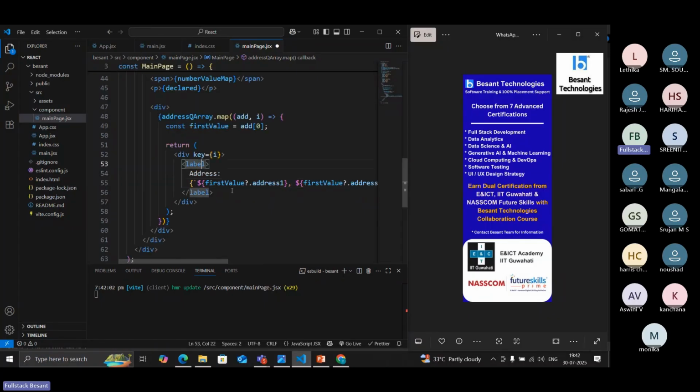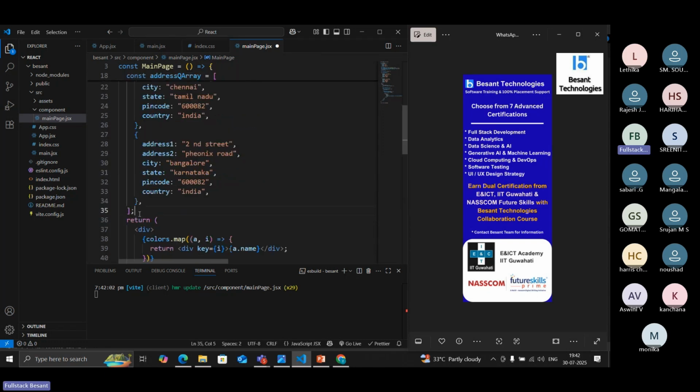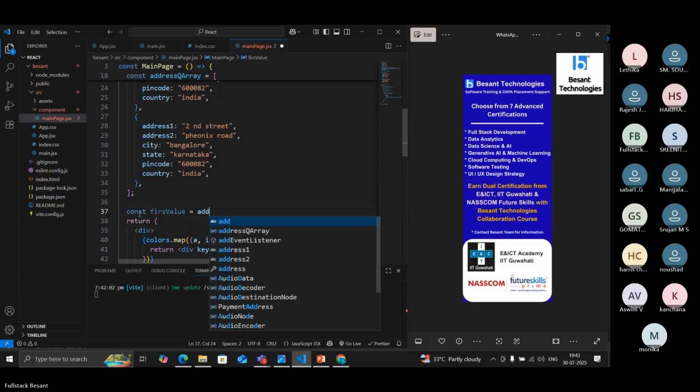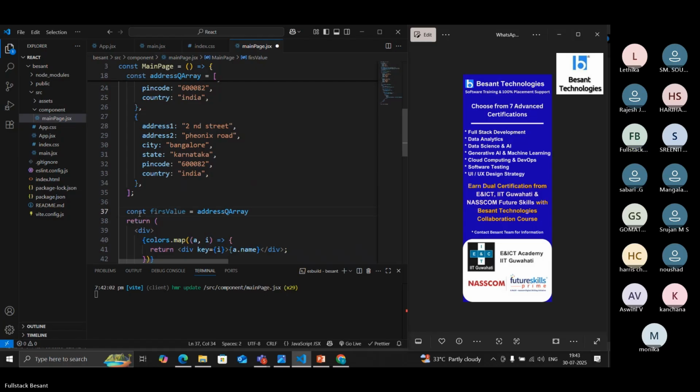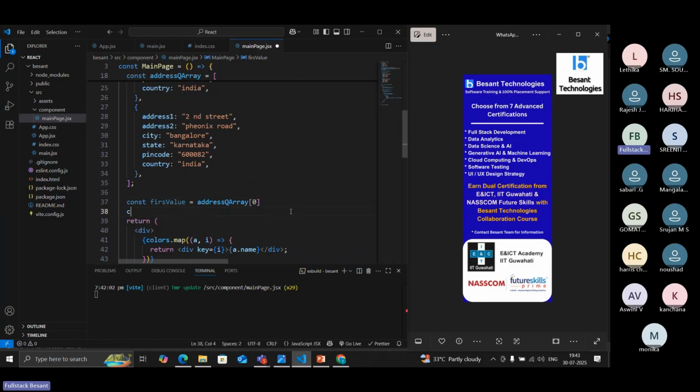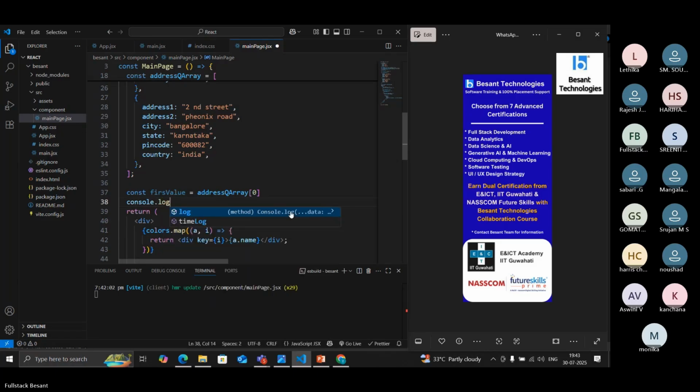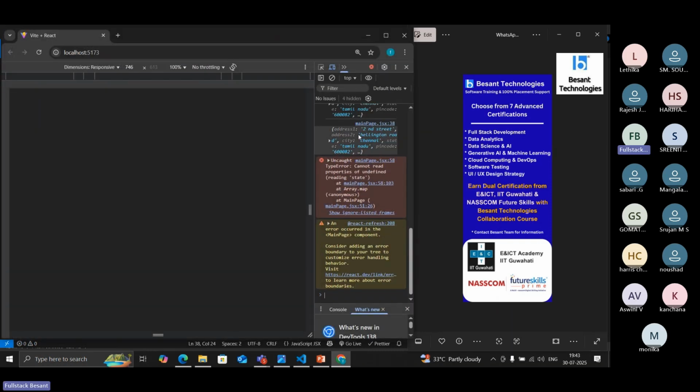So yeah, just give me a second. If I want only the first value, I'm going to retrieve that. Before that, what I have to do is write a constant first value equals address queue of array of 0. Before checking whether I'm getting the first value or not, console.log of it. Okay, I'm getting my first value.